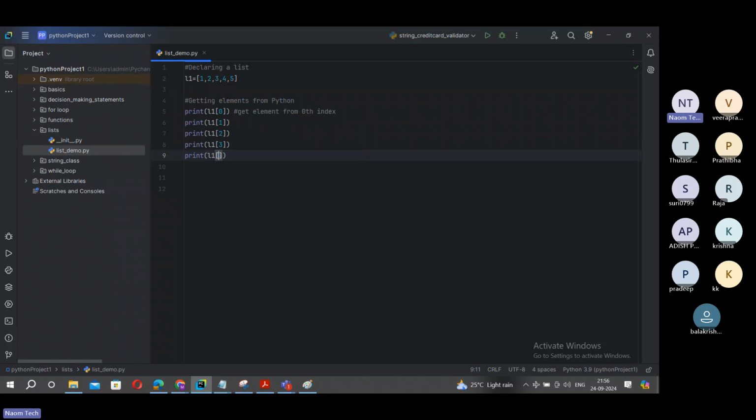If you want, you can use negative indexing also. Suppose I want to get the last element, I can say L1 of -1. The last but one element, I can say -2, like this as well. Okay, there is no difference here. Printing the third index and fourth index is the same as printing with the -1 and -2 indexes.